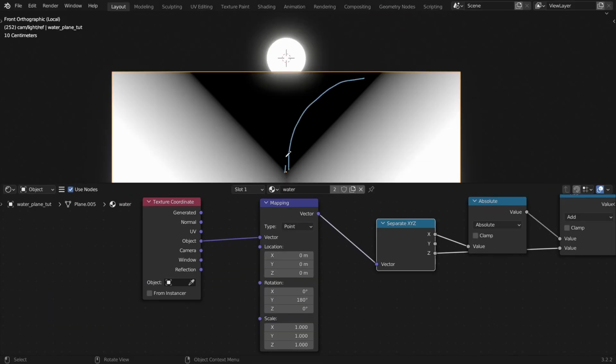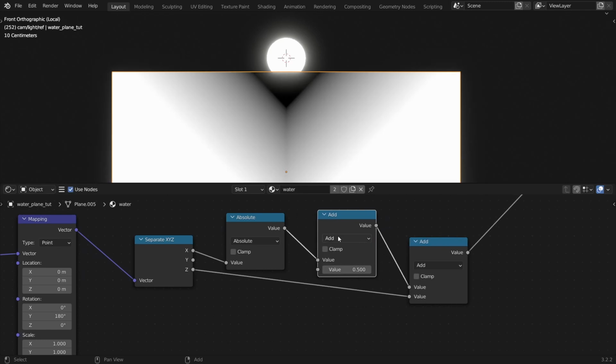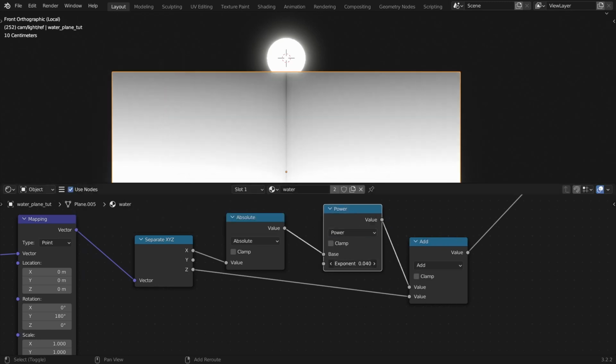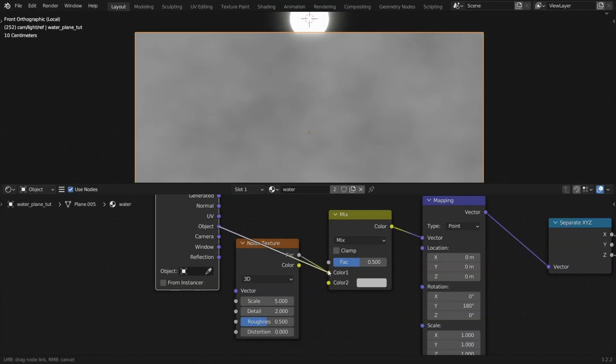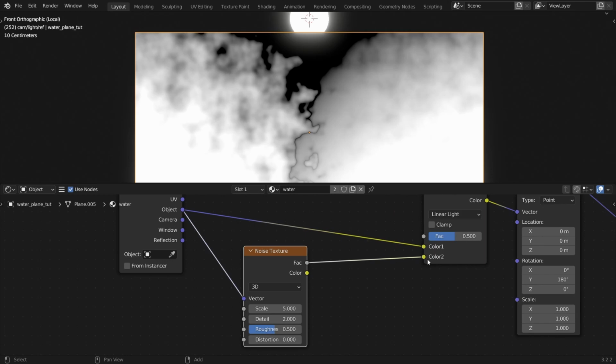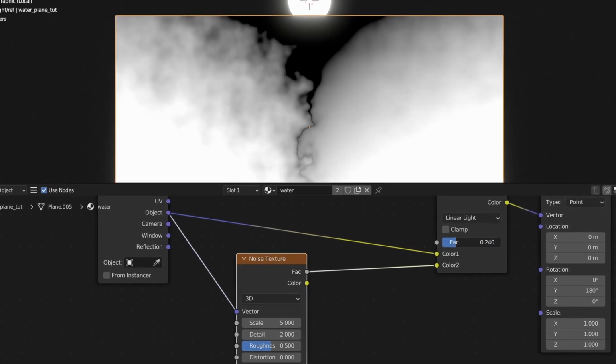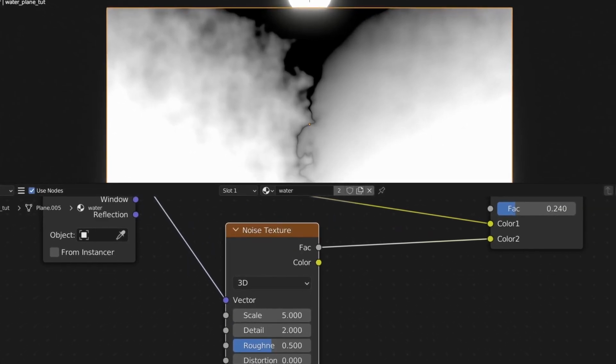Let's rotate it by 180 degrees. To make it look curved, put a math node here and change it to power. Set this value to something like 0.4. To make it look like a reflection, let's distort the coordinates with a noise texture. To do that, mix it with the texture coordinates and set this to linear light. This way the distortion doesn't offset the original shape.